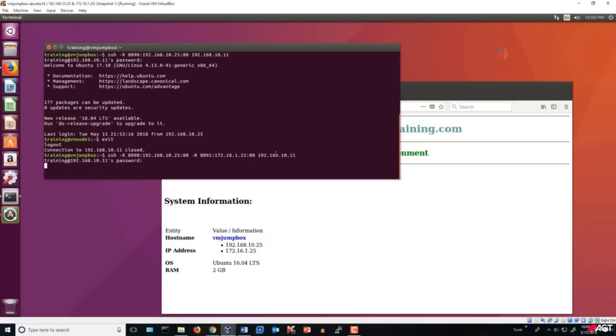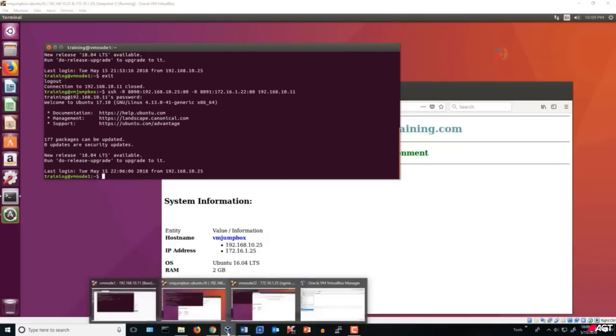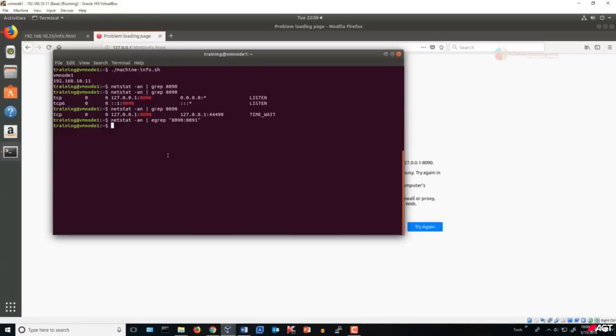We are in, and let us switch to the VM node 1 and see if we can find those two ports. It appears like the netstat command is not listing any ports. Let me take a look at it. Okay, I see a syntax error. Let me fix it and run the command again.